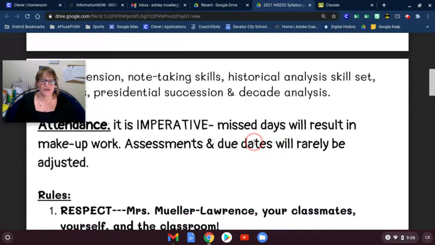Attendance is imperative. Missed days will result in makeup work. And that's where I see the biggest issues because it steamrolls. The minute you miss one day, you think, well, I will make up that day and not do the current day. And it just steamrolls out of control like a big snowball going down a hill. So due dates are rarely adjusted. I didn't do as much last semester because I was virtual, not there in your head saying this is due, this is due, this is due. Your due dates are going to be solid.